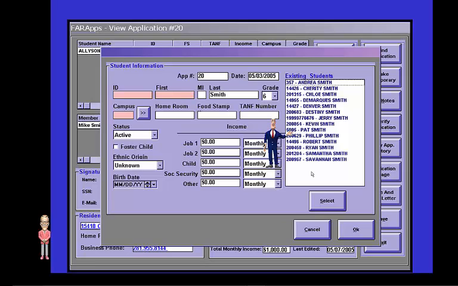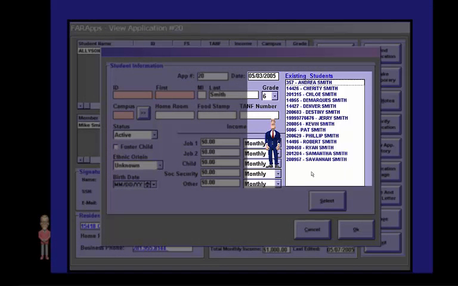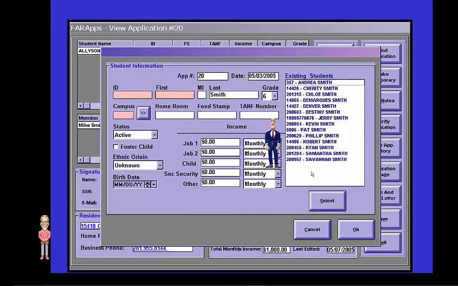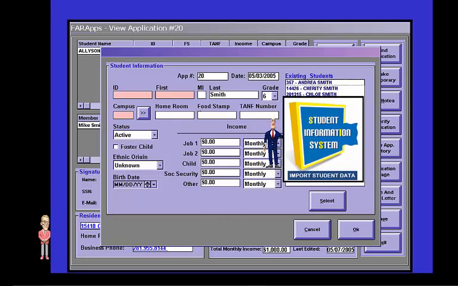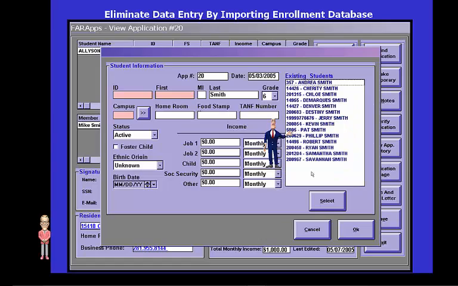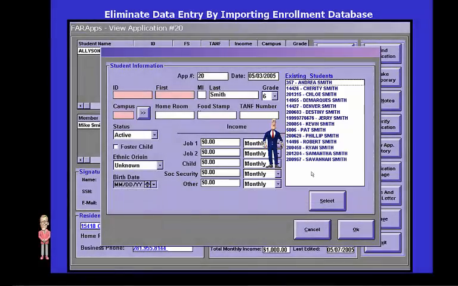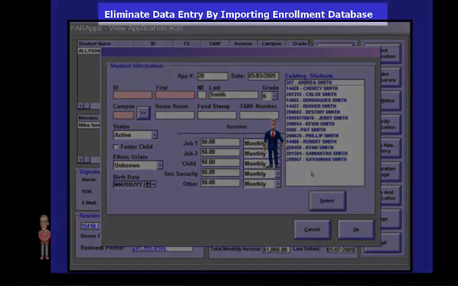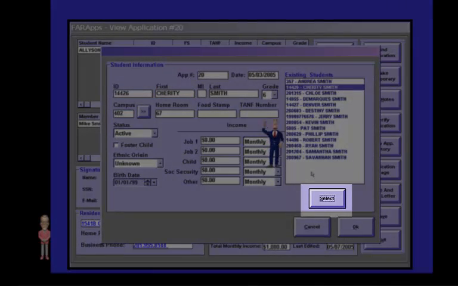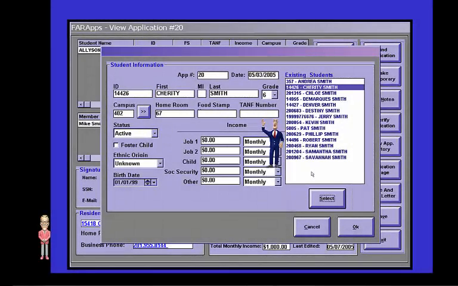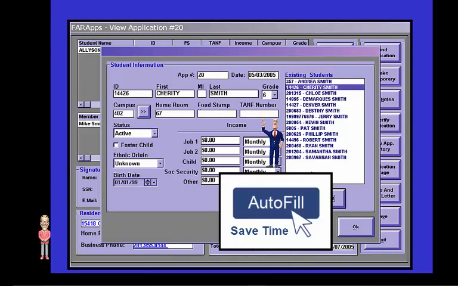Do you see the list of students in this box? Yes, what are they for? Well, one of our app's outstanding features is its ability to import the district's student enrollment database. This is the list of students from the enrollment import. Rather than entering the student information in the form, you can simply highlight the appropriate student from the list. Then simply click the Select button. Do you see how this automatically filled in the fields for the student with all the appropriate data? Yes, that looks pretty good.